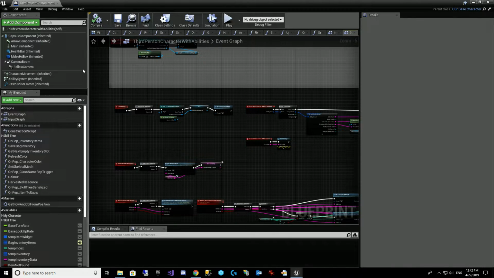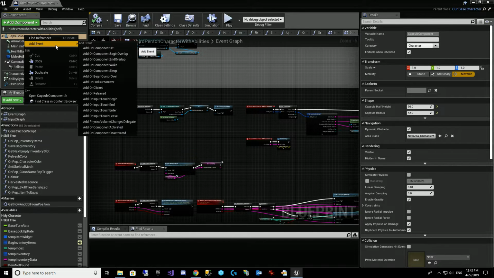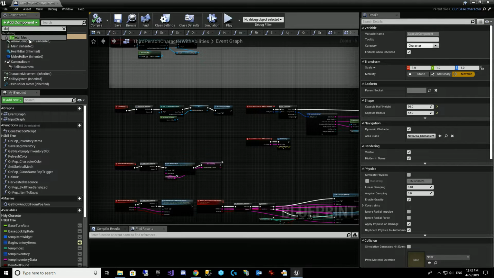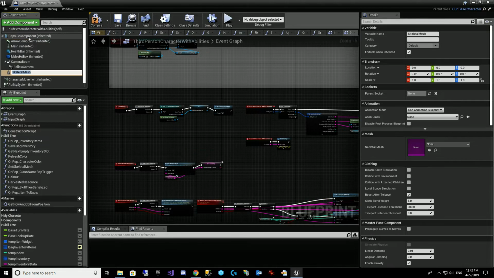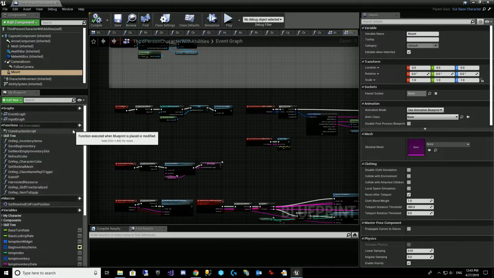Okay, so the first thing that we need to do here is we need to start setting up some stuff here. So we want to create a new skeletal mesh on this capsule component. So we're going to do add component, skeletal mesh. I'm going to call it mount. Okay. And we don't have an added BP yet for our skeletal mesh. Let's wait to set that.